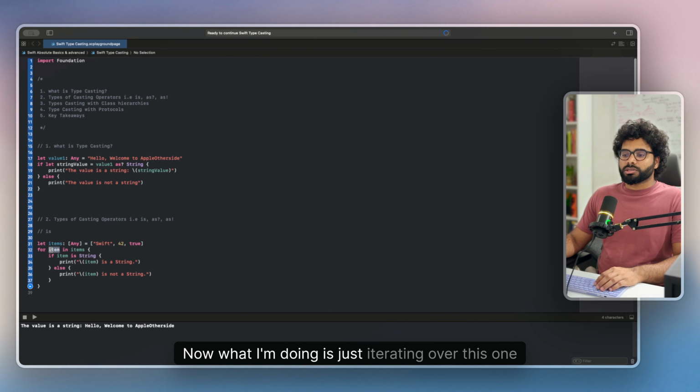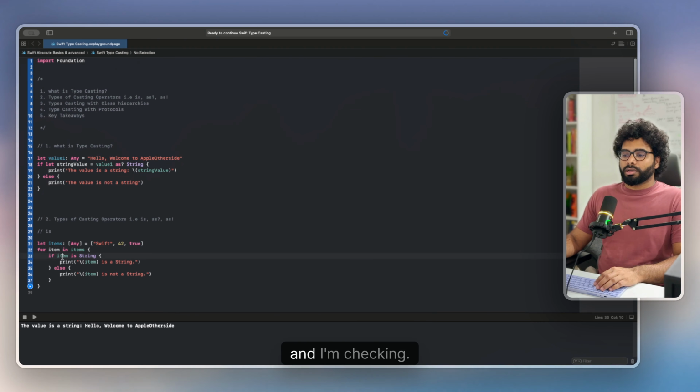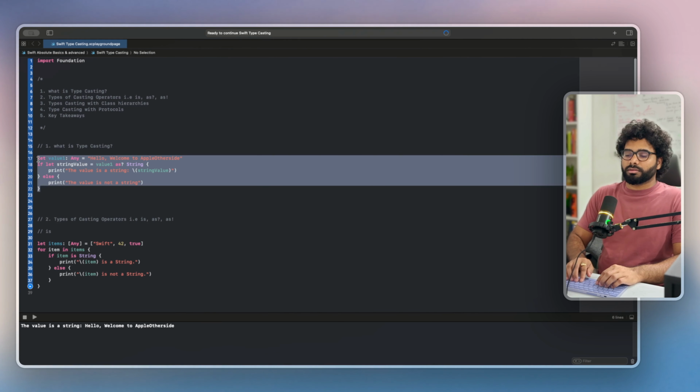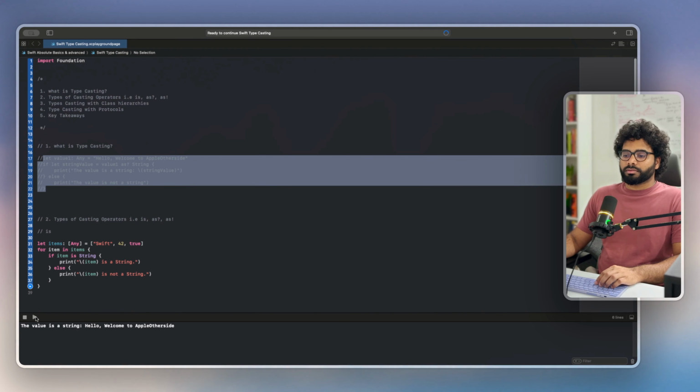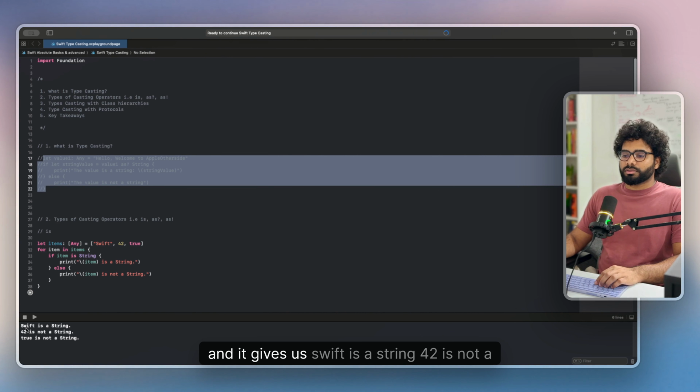Now what I'm doing is iterating over this one by one, and I'm checking if item is String, then it will print the item is a string, else the item is not a string. Let's run it first. I will comment this, and it gives us: Swift is a string, 42 is not a string, true is not a string.